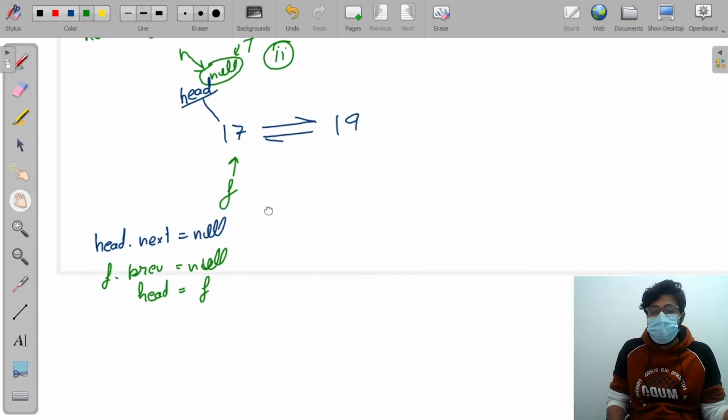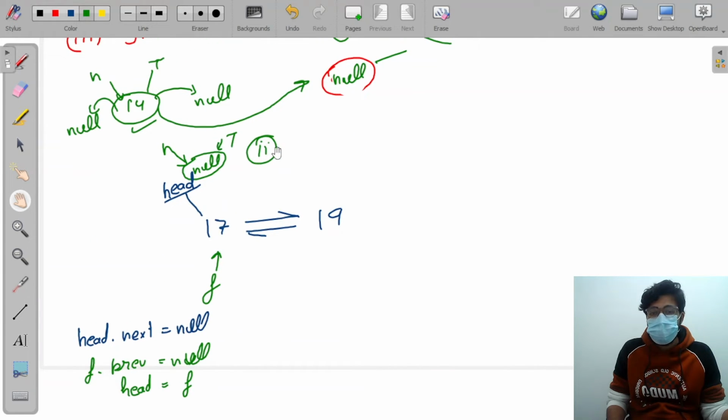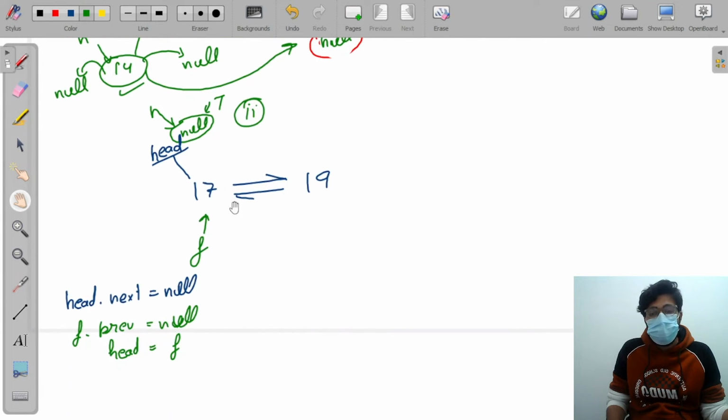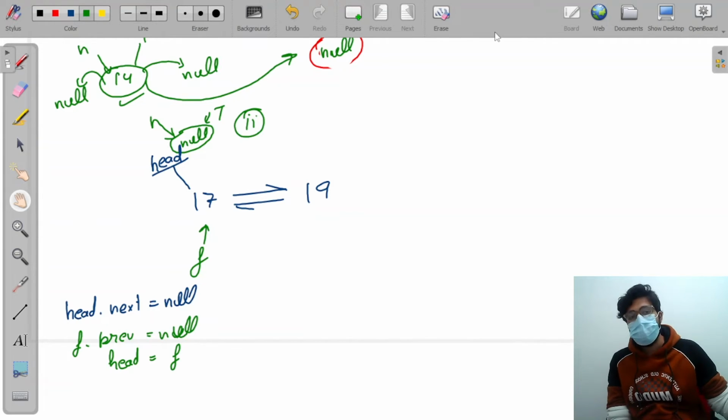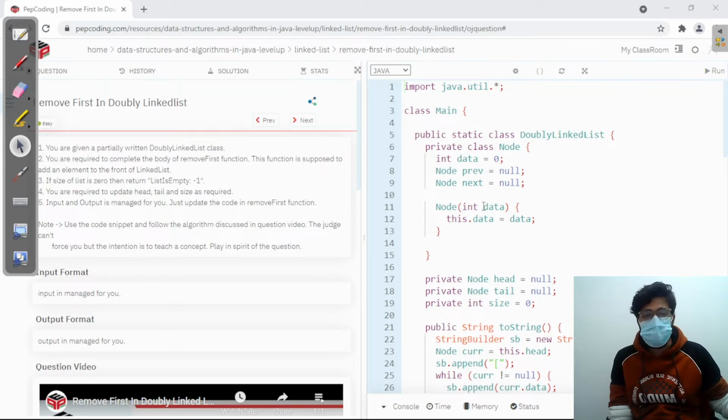And then there is the intermediate stage, where we have to remove the first element. When we remove the first element, we have to break the bond between them, and we have to just take two pointers and do this. Head dot next is equal to null, forward dot previous is equal to null, and head is equal to forward. Now let's go to our code and let's code it.